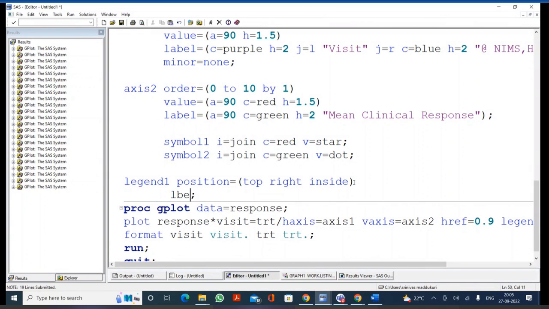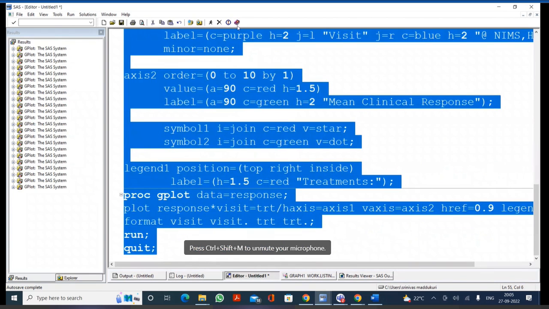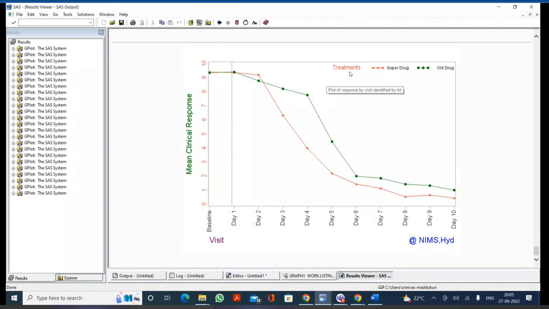Label is equal to, now within the parenthesis, what is the label I want to have? I want to have it as Treatments, colon symbol. And now height is equal to 1.5, I'm writing 1.5. And then color is equal to, I want maybe a red color, I'm writing C is equal to red. Now select this entire program and execute it. Now this is how we are going to get it.